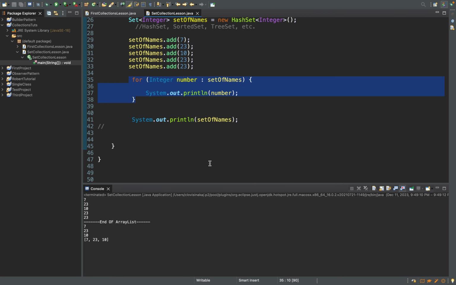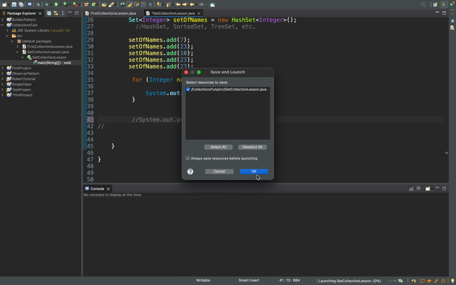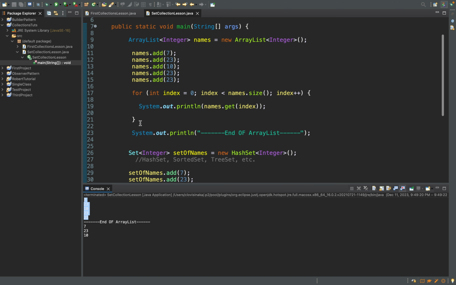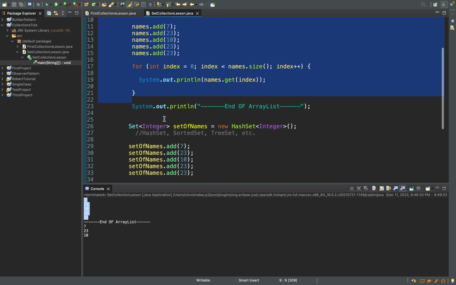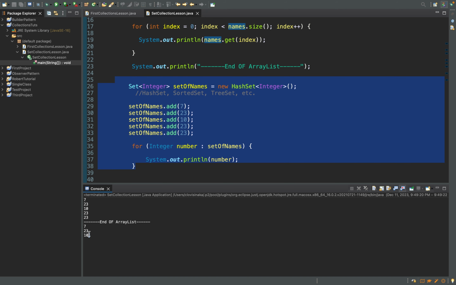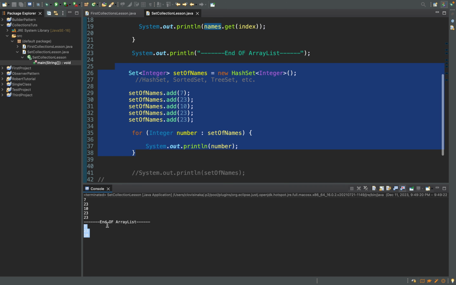Let's put this under comment and run it again one more time. You can see in the console, right here, when we printed the first time with the array list, we got these values with all the duplication. And here we indicated that we're done with the array list, and now we're starting with the set. Check it out. Here we got just 3 values displayed, and here we have many.